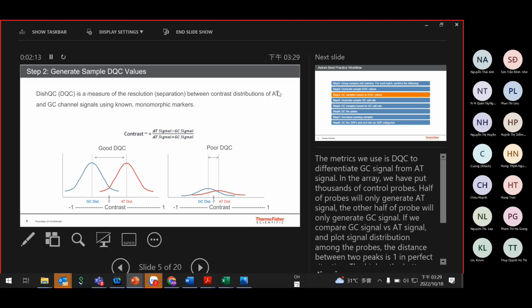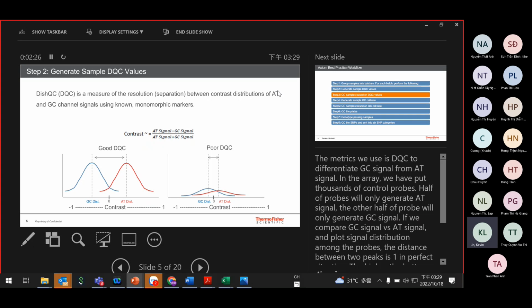Here is where the QC metric comes from. We use the QC to differentiate the signal from the GC channel and also from the AT channel, because we use 2 signals, 2 different colors, to generate the signal from nucleotide AT and also from nucleotide CG. As you can see here, we put thousands of control probes into the array.